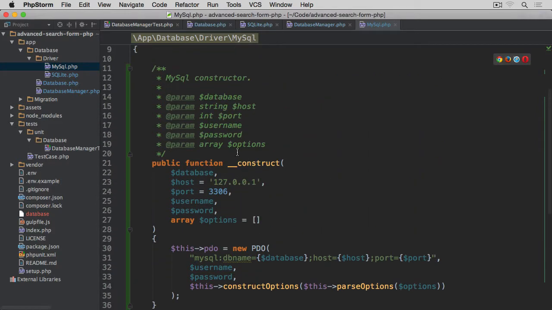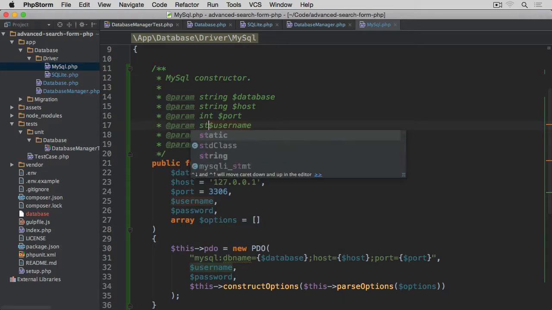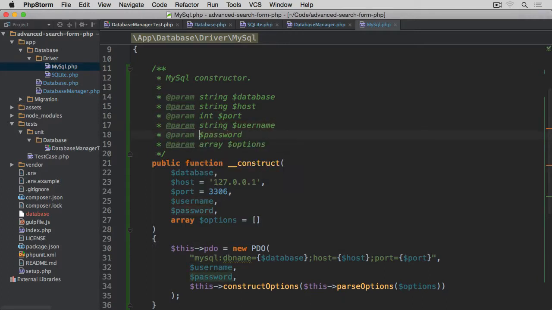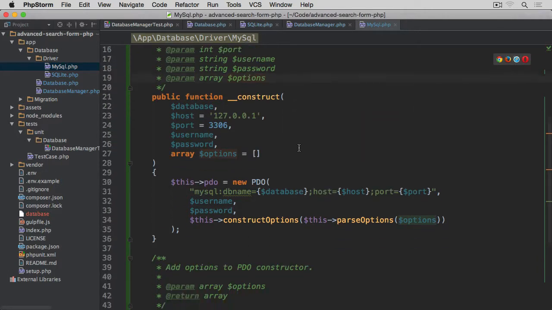Okay, now going back to this one, let's quickly specify what sort of data type we're expecting here. Database argument will be of a string type, so string. Then host is going to be a string. Then we have port, which is of an integer type. Username is going to be string as well. Password is a string as well. And options is an array. Okay, so all that's updated.